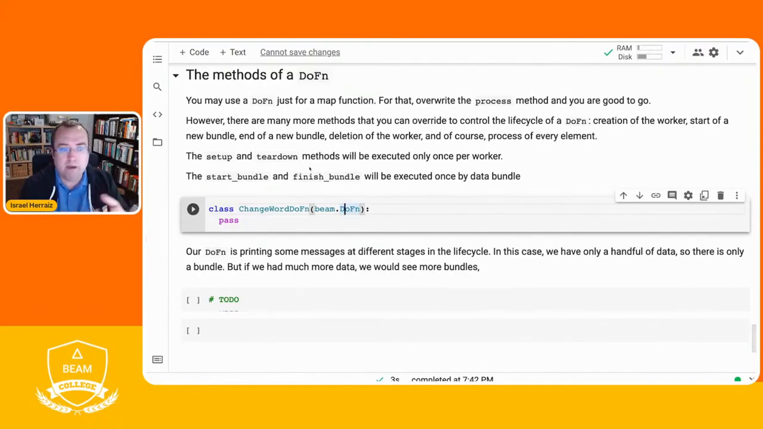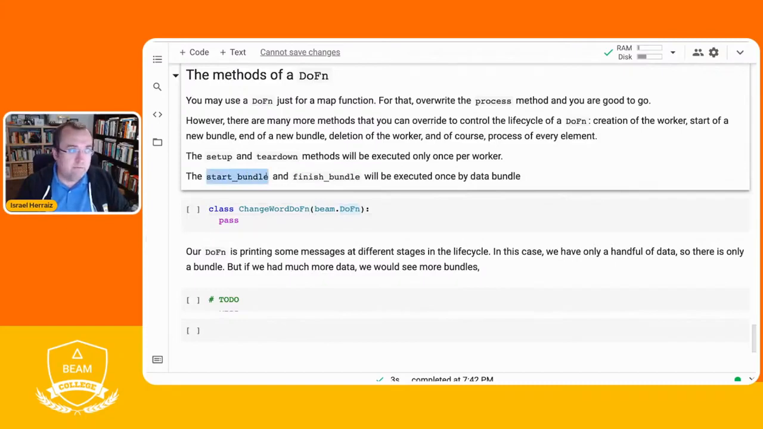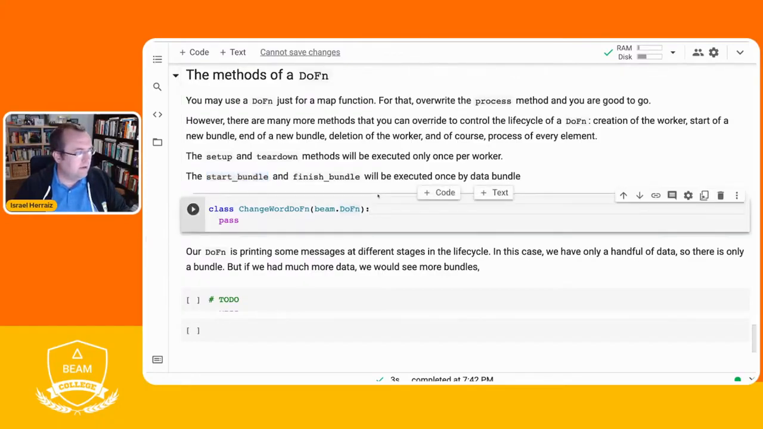with map, with flat map, or with all these higher level functions, because those functions don't accept a do function as input. The only thing that accepts a do function as input is a ParDo. So if I'm gonna do fancy things using these methods, I have to create a do function and use ParDo. So let's do that. I'm gonna make a simple do function for the moment. I'm gonna transform each one of the words into uppercase, and then I'm gonna put things in the different methods, to actually have a look at how these methods work.